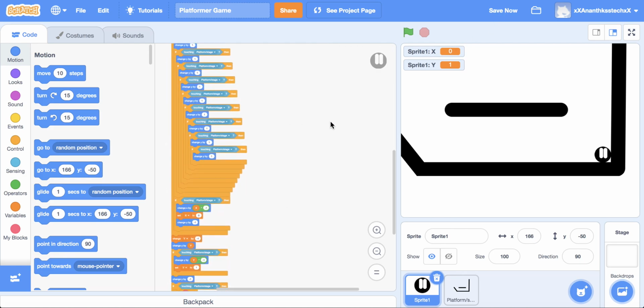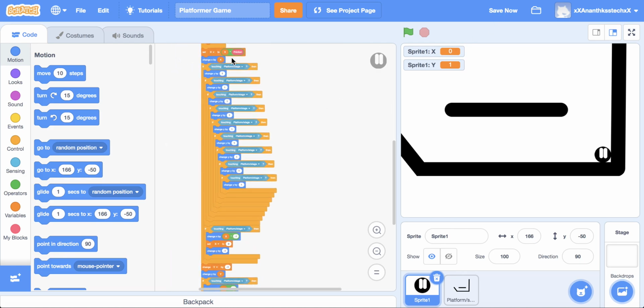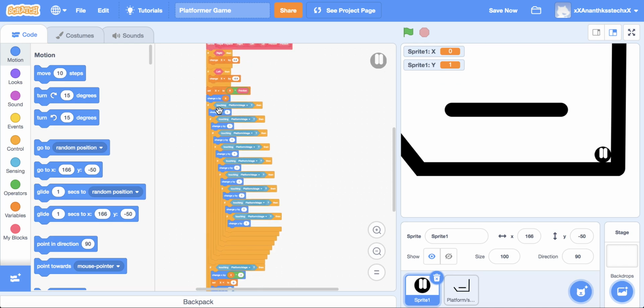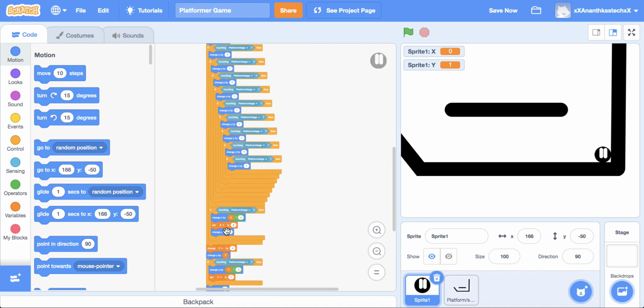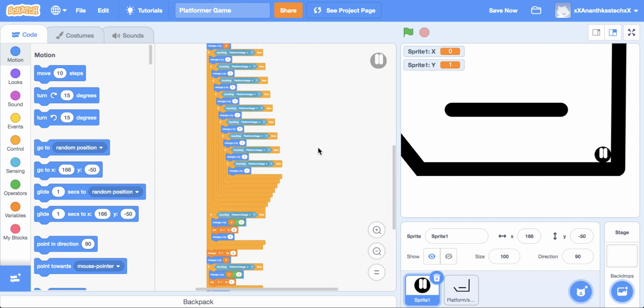First, let us see how many times we have asked the platform to change y by 1 depending on the slope detection. So let us see: 1, 2, 3, 4, 5, 6, 7, 8 and 9. So that is 9. And now if we just say change y by minus 1, 9 plus minus 1, what is that? It's going to be 8. So it will move up by 8, which we don't want it to do.